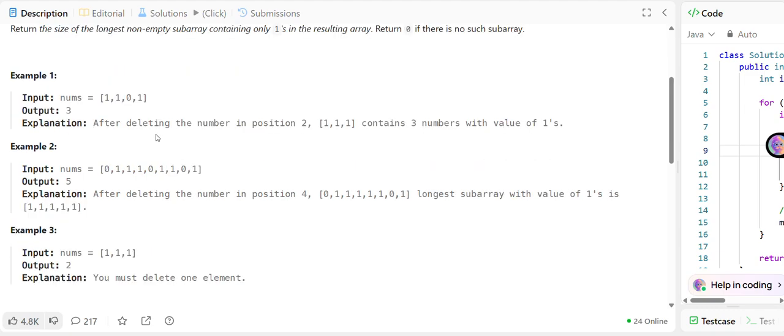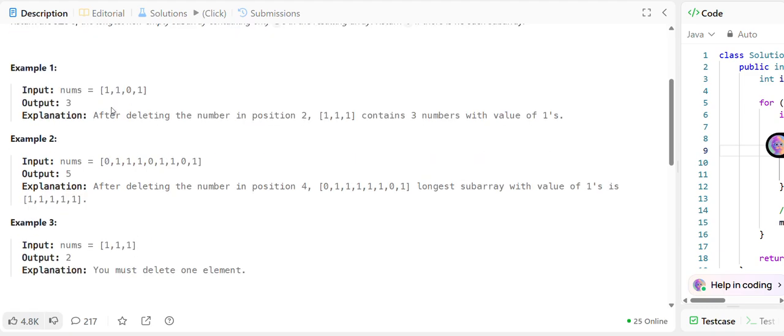Let's see this example. In example number 1, we are given an array. If we delete the element 0, the subarray is left with only 3 ones. So that is our answer.